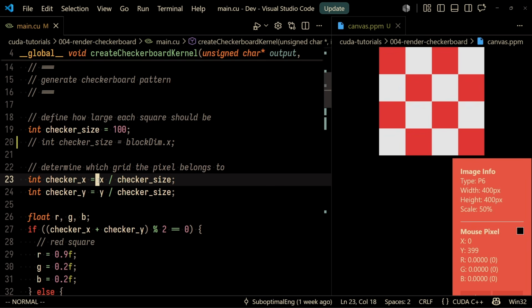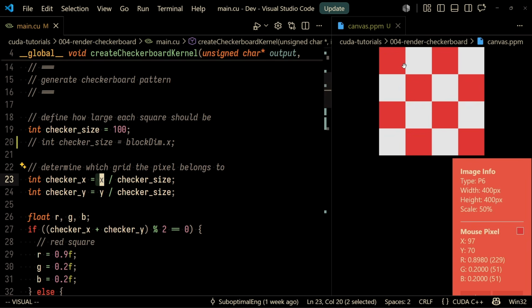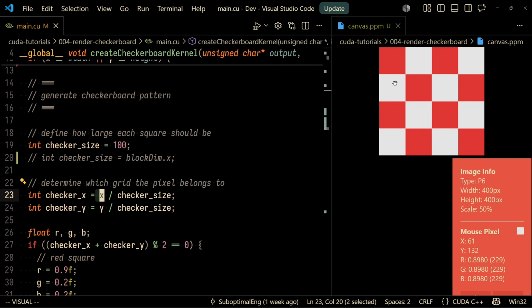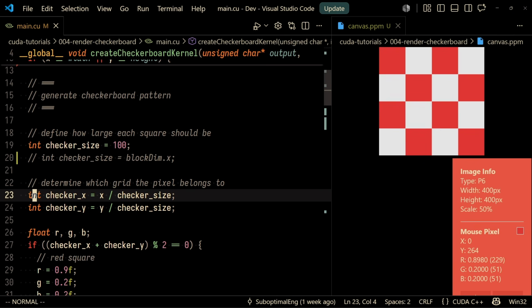So let's think about it, right? X can be between 0 and 400. X is the pixel coordinate on the X plane and Y is the pixel coordinate on the Y plane. Both of these can be between 0 and 400. And what happens when you do X divided by 100? Well, you have to remember that this is an int and there's going to be integer division.